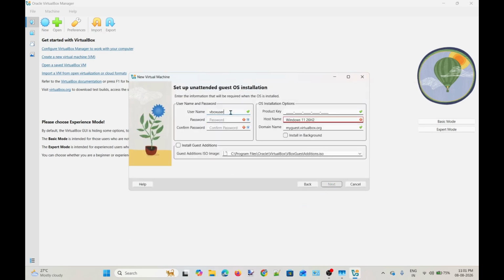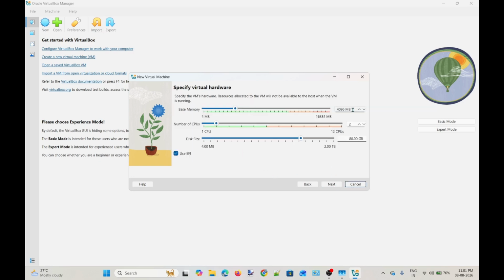Click next. Give a username. I will type your tech resource short form YTR. Type a password. Now here, delete all spaces from the name. Click next. Don't go beyond the green mark.